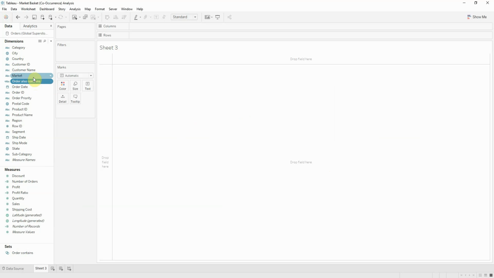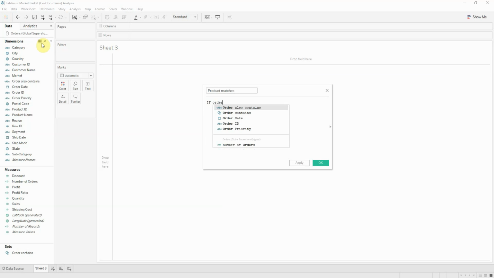Second field here. Now I want to do a calculation called product matches. This will say that if my order contains is true, then 1, else 0, end. The logic here is that I want to sum these, so for each order ID I get a sum ranging from 0 to, say, 5, 6, 7, etc.